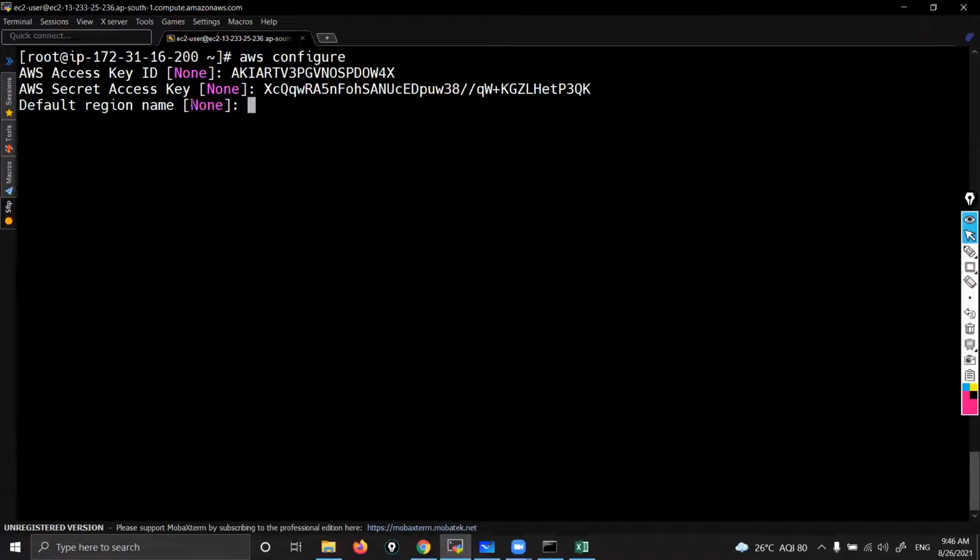See, earlier in my Windows it was showing something like ap-south-1, because earlier I used my Windows command prompt, but this is a new fresh EC2 instance. Till now I did not enter anything. Okay, I would like to give ap-south-1. Then default output format: now I am not giving anything, just press enter. That means the default output format is JSON, so every output you can see in JSON format.